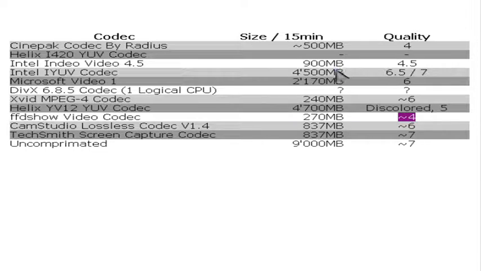And based on that, I would actually recommend that you use either the CamStudio lossless codec, which is what I'm using right now, because it has 837 megabytes for 15 minutes of video, and it has a good solid 6 out of 10 quality rating. Or you could use the TechSmith screen capture codec, which is what comes with CamStudio. It has the same size as the CamStudio one, but it has a good solid 7 quality rating.